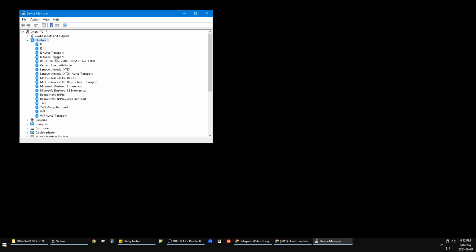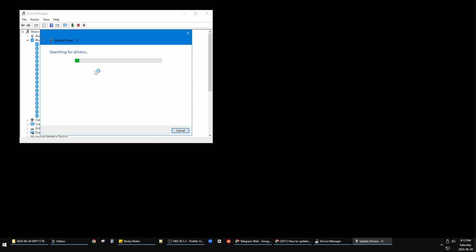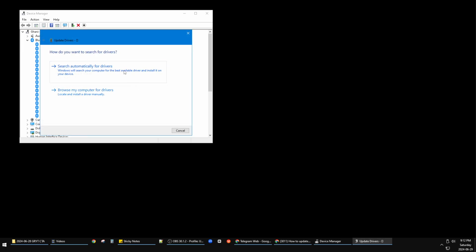Open Bluetooth here. And then for this, make sure you update all of these options. You just right click and then update the driver, and then click search automatically for drivers. If the Bluetooth is updating, it's supposed to have a progress loading here.